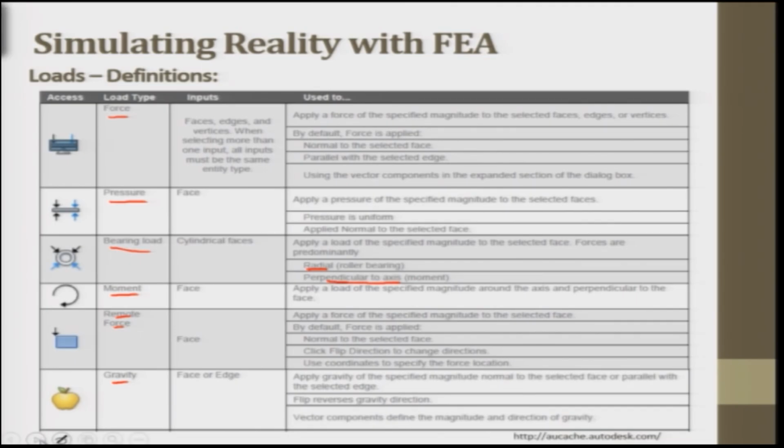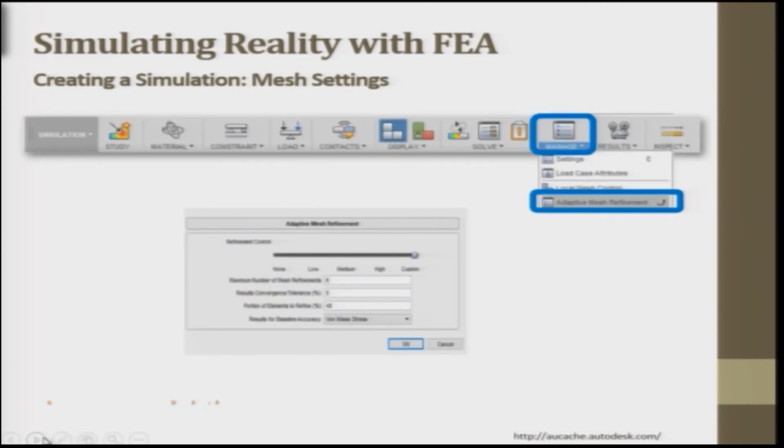Now these 3 things are fixed. Now we come to manage. In manage, we say we need to have adaptive mesh refinement. In adaptive mesh refinement, we get this customized. Maximum number of mesh refinements is 6. Result convergence tolerance is 5% and portion of elements to refine is 40%, and for this specific mesh, avoid merge stresses, this specific model is chosen here.